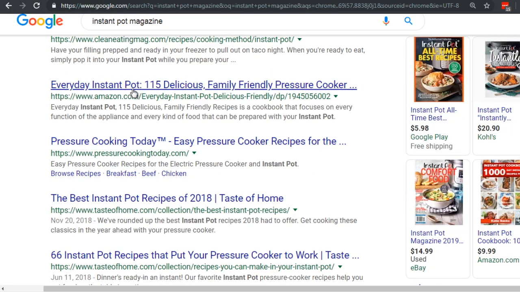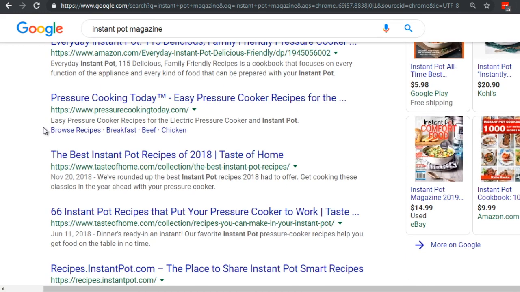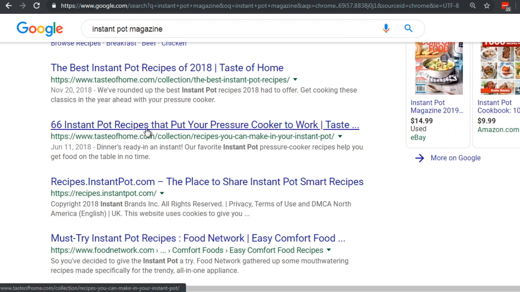So it says Everyday Instant Pot, 115 delicious, family friendly pressure cooker. So we can say Everyday Instant Pot, colon, 6 delicious family pressure cooker recipes. So Everyday Instant Pot chicken, as long as the words Instant Pot chicken are in there. So we got 66 Instant Pot recipes that put your pressure cooker to work. So we could say something like 6 Instant Pot chicken recipes that take less than 15 minutes.